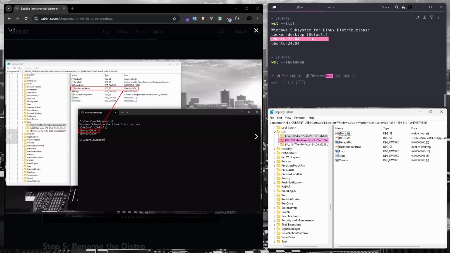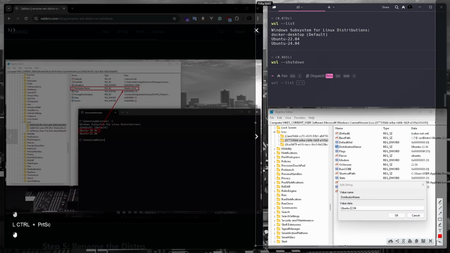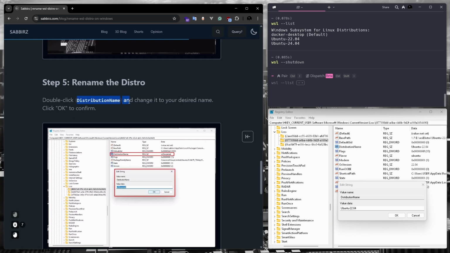The second one is currently named Ubuntu 22.04. Let's go ahead and select the second entry in the Lxss list. Now double click on the entry labeled DistributionName. As you can see, the value here is exactly the same as the name we saw in our terminal when we ran the wsl -l command. This confirms that changing this value will indeed rename our WSL distro. And you can find the same thing in my blog post too.